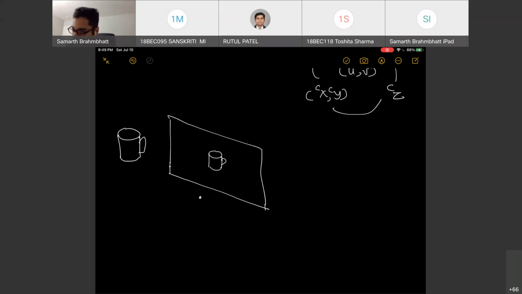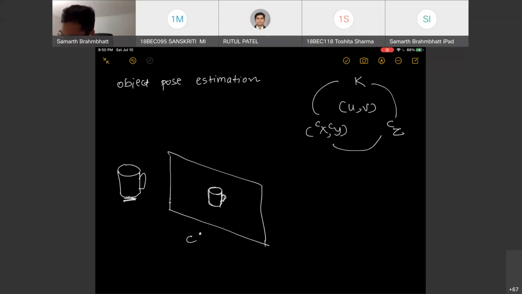Now, this problem says if we know this picture of the mug, and we know that this picture actually corresponds to this 3D model over here, can we actually know the position of the mug in the real world with respect to my camera? So actually, the real mug in the 3D world will be somewhere like this, right? And its image will be formed here.